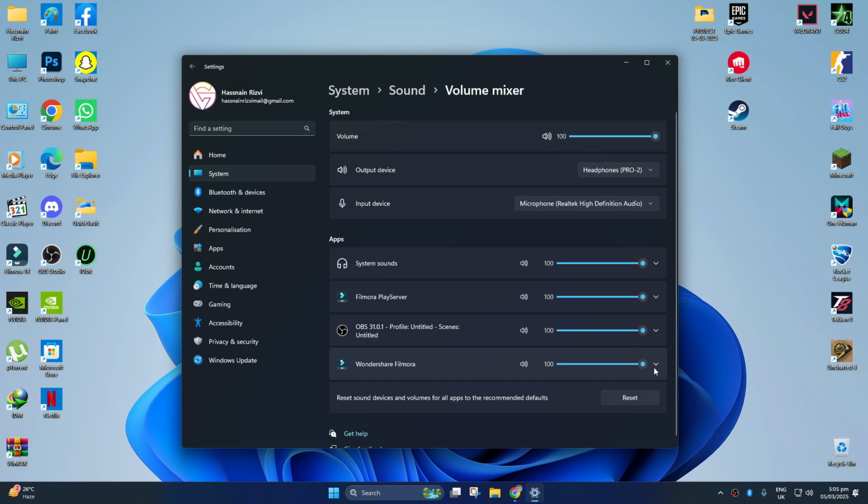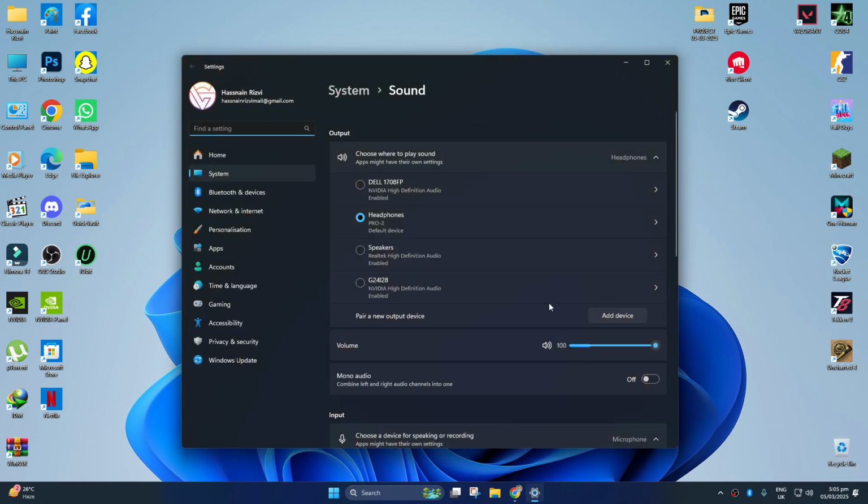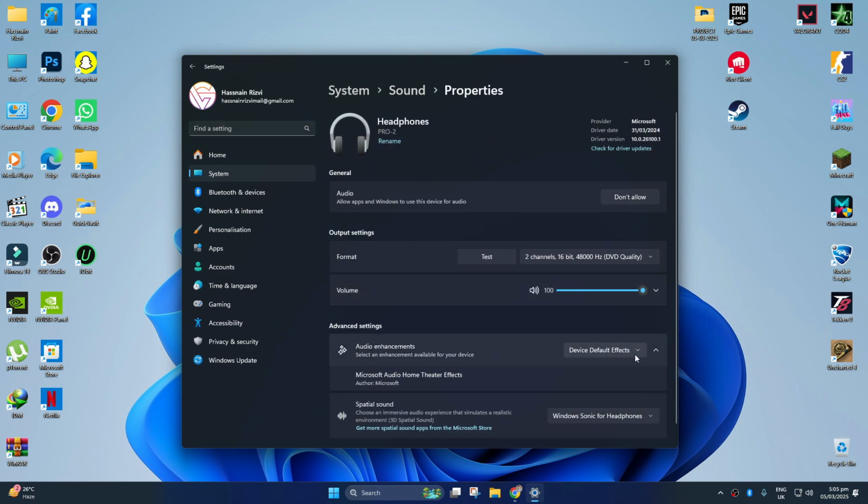If you want more, let's do some tweaks in Windows settings. Again, right-click on the volume icon and select Sound Settings. Go to the Output section, select your default audio device, and under Advanced Settings, ensure it is not turned off. You can also enable Windows Sonic for Headphones if you are using stereo headsets. This balances audio levels and can make sounds appear louder. Now you can click on this button to test your audio.